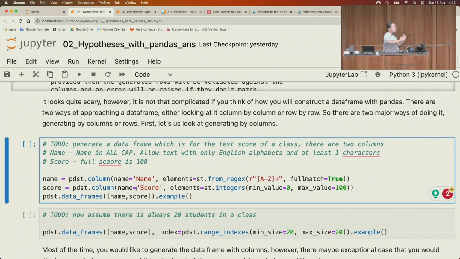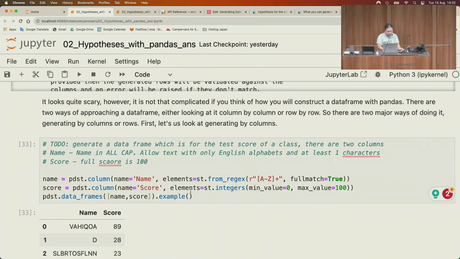And then score is just an integer from 0 to 100. So I'll use name here, and then you can also use 0 to 100 as the integer. And then you put them together in the data frame. This is how you generate by column. You just specify each column, what kind of column it is. Then you can generate the columns, and then you can create a data frame out of it, like this.